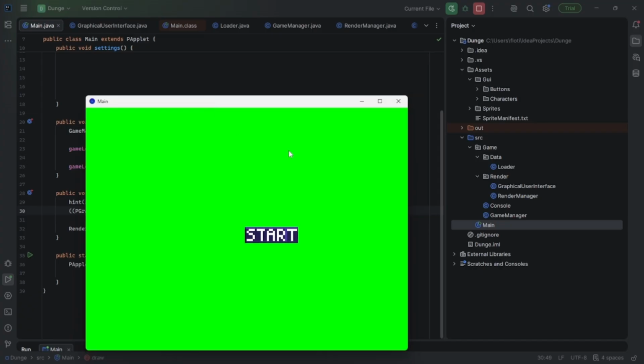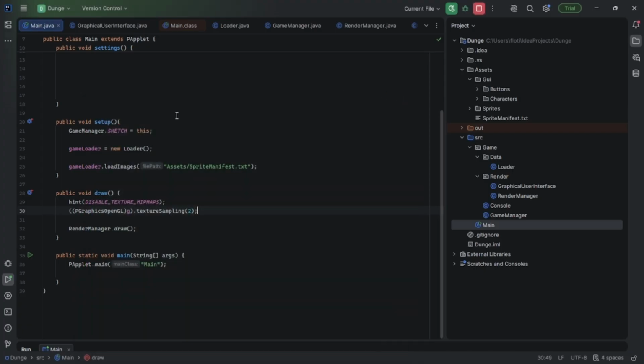Take a look at this. We almost got it working, okay? This looks very ugly in my opinion, so we'll make it a bit cleaner and then, yeah, we'll get there. We'll get there.